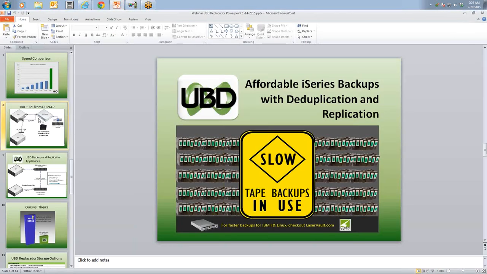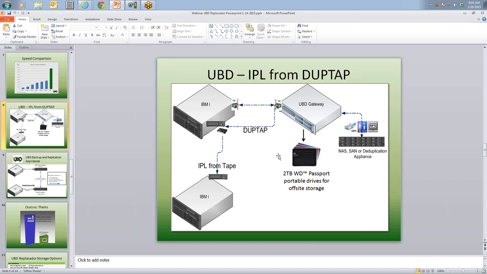So if we just go here to a quick diagram, I'll show a couple different scenarios on how you might set up UBD as your backup device via fiber channel connectivity to the iSeries, and then how you might store those backups. There are several different ways you can store your backups. You can store them on the server that's running the UBD tape emulation software, or you can store the backups to a SAN or NAS or deduplication appliance, or external disk for portable offsite storage if you want. You can also create tapes from UBD with the dupe tape command.